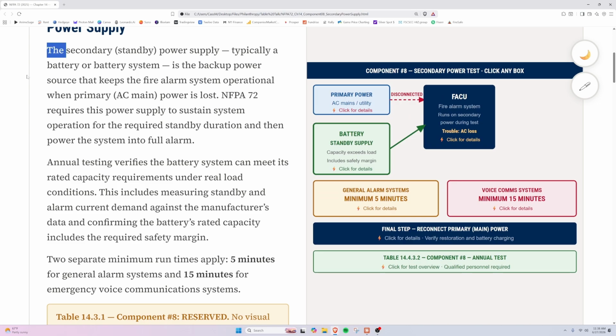The secondary standby power supply, typically a battery or battery system, is the backup power source that keeps the fire alarm system operational when primary or AC main power is lost. NFPA 72 requires this power supply to sustain system operation for the required standby duration and then power the system into full alarm. Annual testing verifies the battery system can meet its rated capacity requirements under real load conditions. This includes measuring standby and alarm current demand against the manufacturer's data and confirming the battery's rated capacity includes the required safety margin.